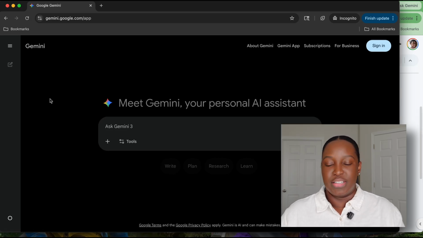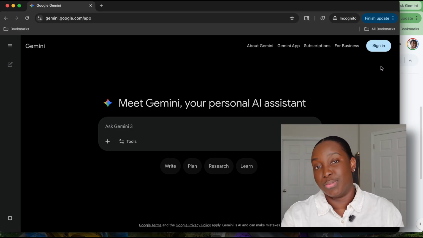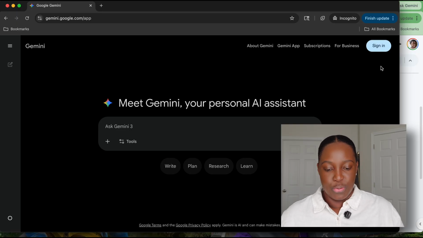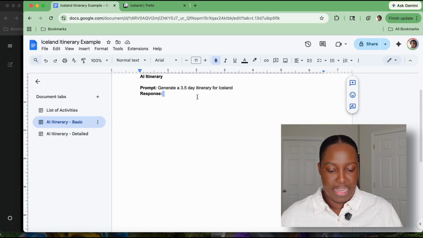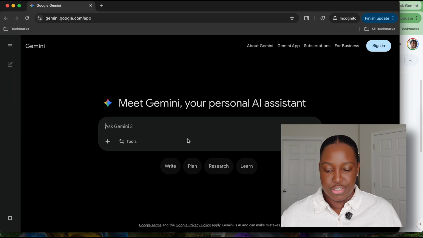And what I want you to see is you don't need to sign in. You don't need to create an account. You don't need to do anything. Just Google AI tool or just Google Gemini, and you have it at your fingertips without having to do anything else. Now, going back to the basic prompt, if I say generate a 3.5-day itinerary to Iceland, I'm pretty sure it's going to do just that.